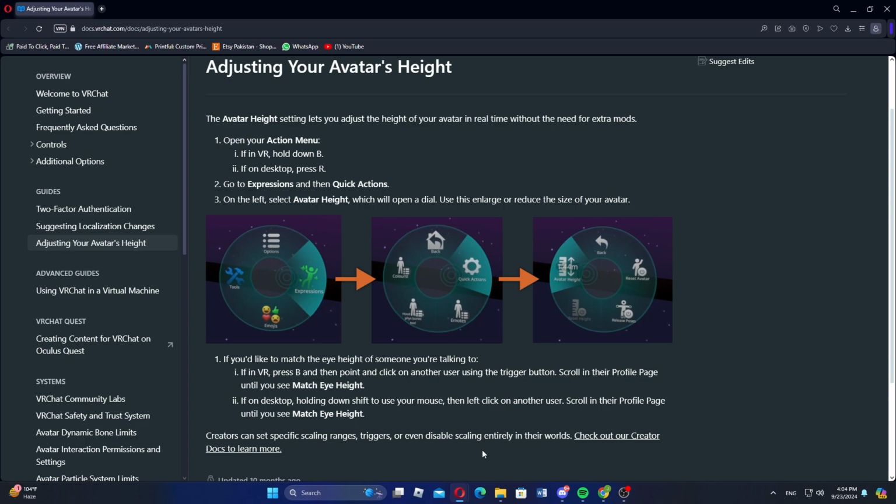If in VR, hold down B, or if on desktop, press R. Then go to Extensions and then Quick Actions. On the left, select Avatar Height, which will open a dial. Use this to enlarge or reduce the size of your avatar.